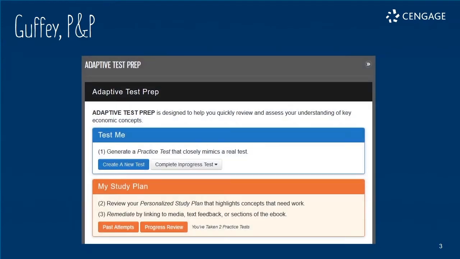So adaptive test prep for Guffey is really designed to help students assess their understanding of key grammar and mechanics topics. Students are going to be able to go in and create a test, and from that test, it's going to give them a baseline of where they are as far as grammar and mechanics are concerned for various topics. Then it's going to provide the students with a study plan.